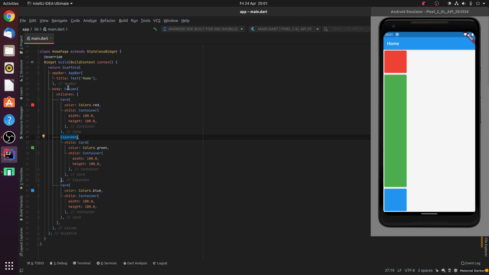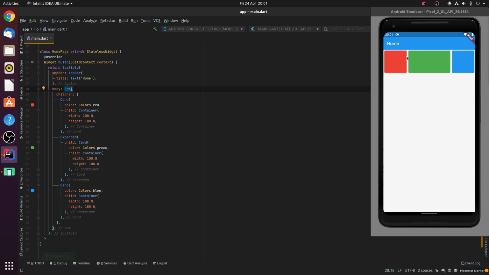You'll notice because we have a column widget which flows from top to bottom in its main axes, the expanded widget fills up all of the space available in the main axes. That means if we were to change this column to a row, you'll notice how the green card there expands to fill up all of the remaining space in the row.